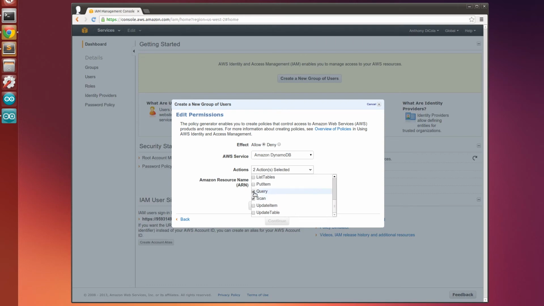So scan and query, this is how you read items from the database or how you query items. Get item is just if you get a unique item. And let's also give them list tables access. The important thing here is you don't want to give them access to call updates or put items, or even delete or things like that, because that will actually cause problems and allow them to change your data. So your Amazon resource name, this is actually going to be the name of the DynamoDB table.